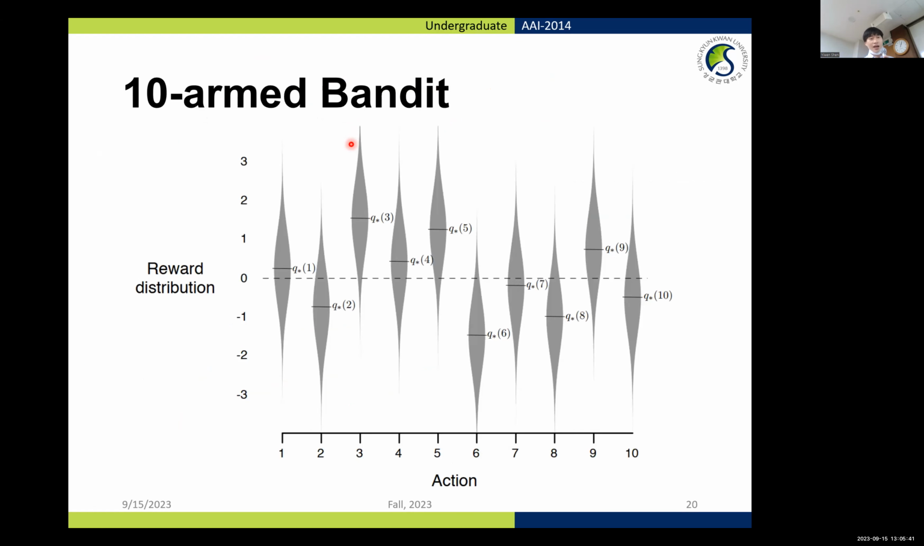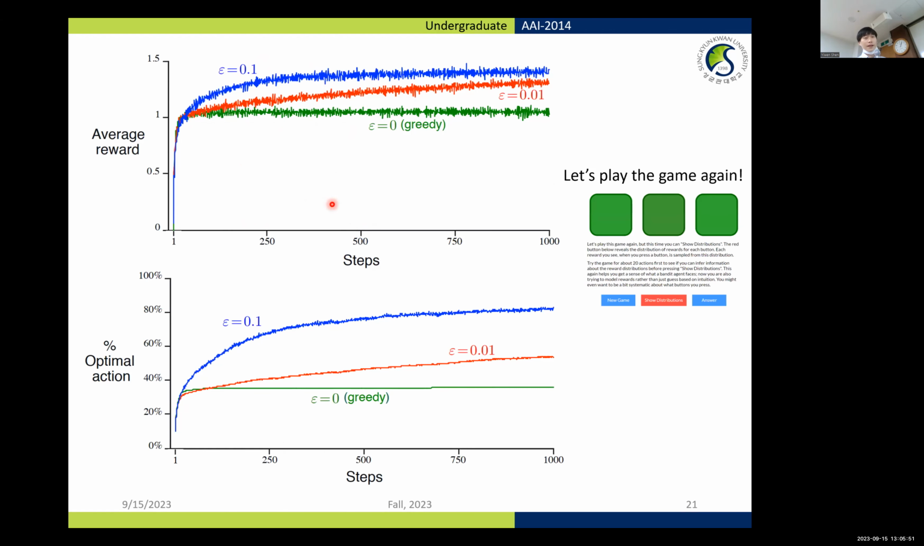You remember that the optimum is about 1.5, right? Which is Q star of 3. This is the one we need to choose. You see here, epsilon equals 0.1 gets close to 1.5. Still, there is some room to improve, right?